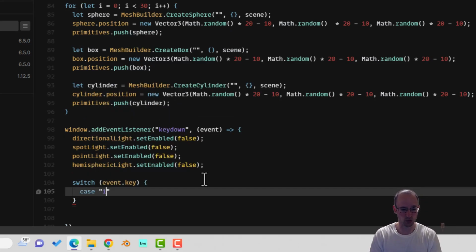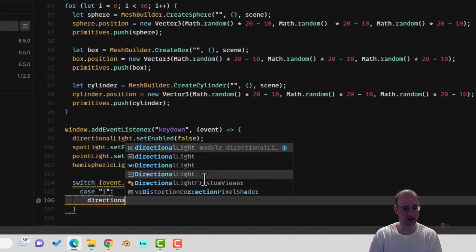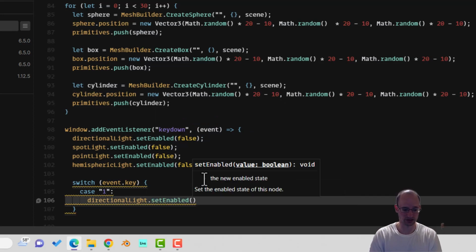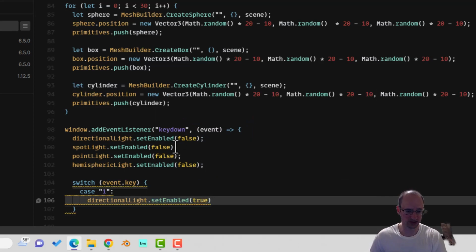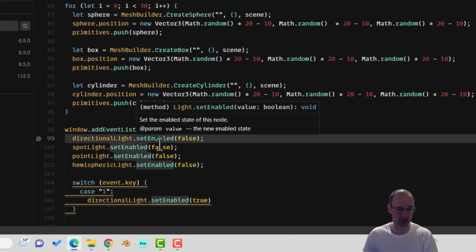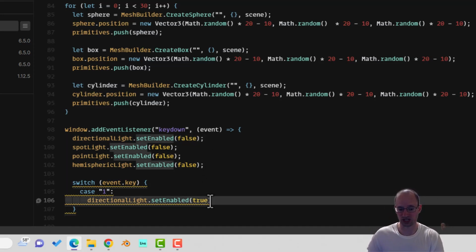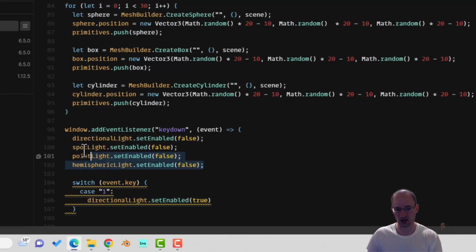In the case of 1, we are going to turn our directional light on, setEnabled(true). Now that's what this setEnabled function is doing. This is a Babylon function on these classes. And if you do setEnabled(false), it turns that thing off in the scene, right? It disables it in the scene. But then to bring it back to life, you can do setEnabled, but pass in true. So when we first get a keydown, we're just going to turn off all the lights.